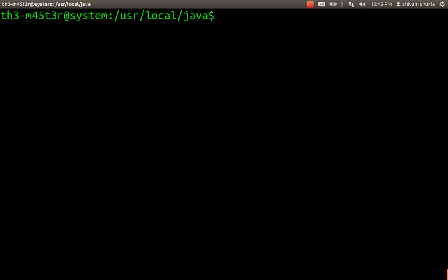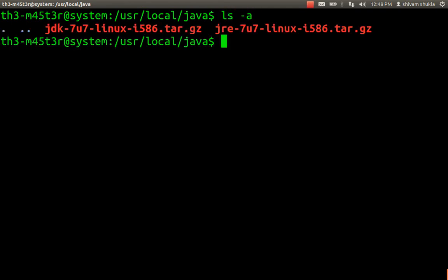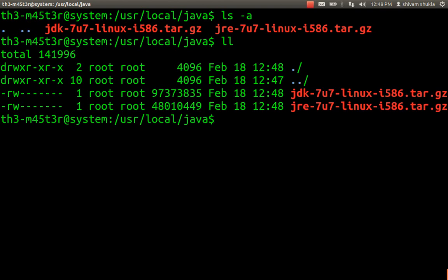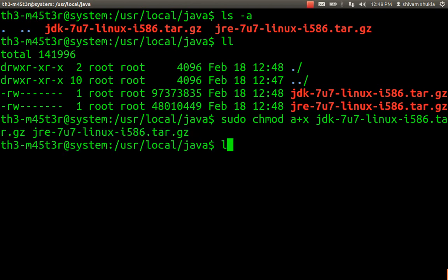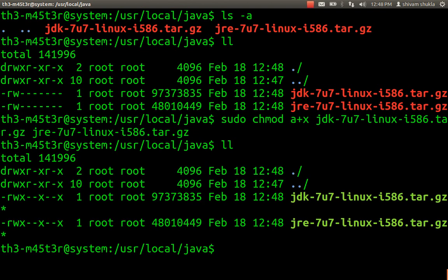Now we need to give executable permissions to both of these packages for everyone. As we can see here, no one has executable permissions on these at present, but we need to give them executable permissions. So we will use this command, a for all and x for executable, and here is the JDK and JRE. Now we will see that they have executable permissions.